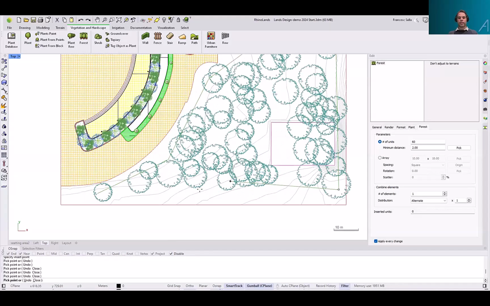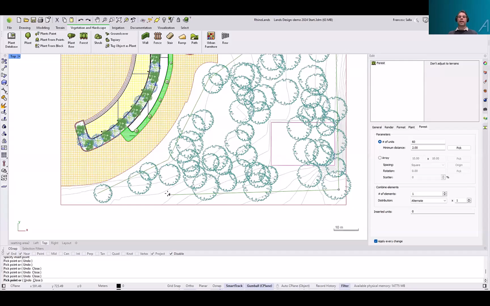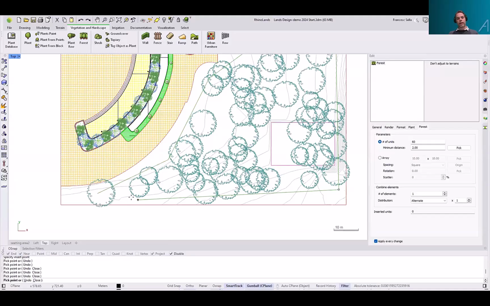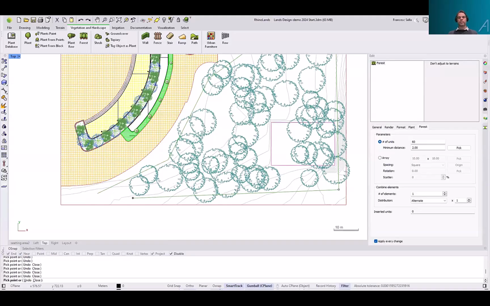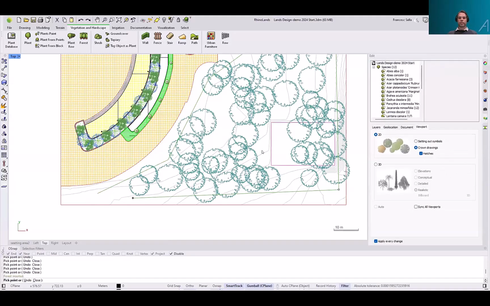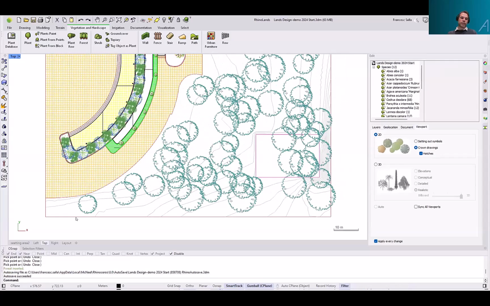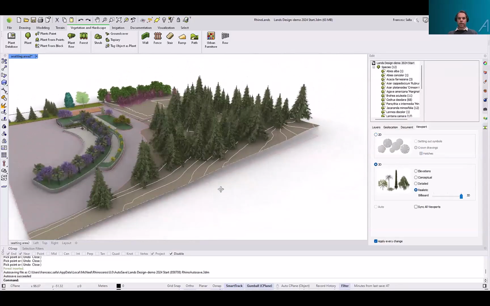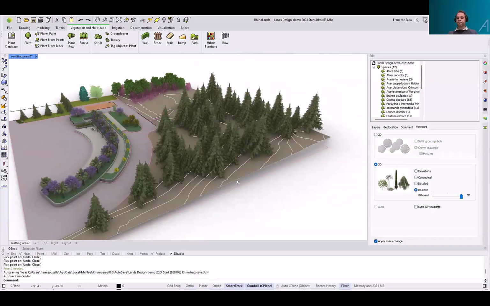Okay, as you can see, the size of the plants are all slightly different. And now I don't need to close the polyline. I can right click to end the command, so the boundary will be closed automatically. Okay, I will take a look at the model from the perspective view, just to double check that plants are projected on the terrain.